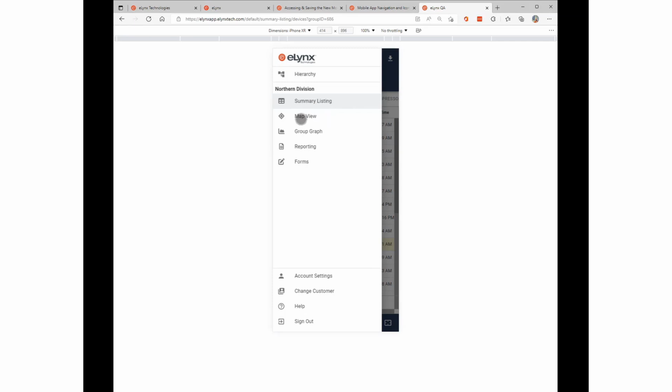Hit our menu again. So we're currently looking at the summary listing. We can look at map view. We can look at a group graph. So again, already functionality that did not exist in the previous mobile platform. So group graph, reporting, forms, all of this is new in the new mobile application.